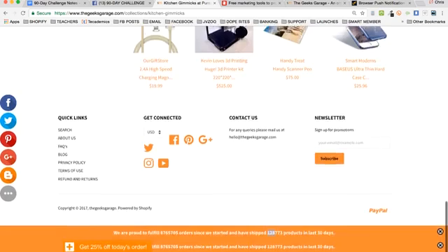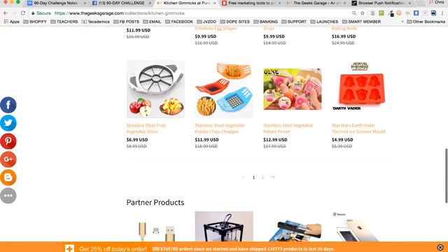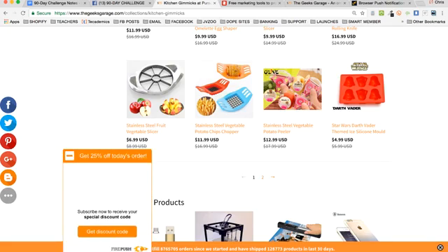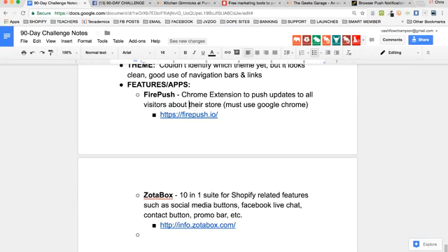These are like little pop-ups, right? Get 25% off today's order. They got these little pop-ups right here. We can click on that. And look, this is coming from FirePush. See, right off the bat, we already see, here's another FirePush thing. It's got this notification box with discounts. So I'm going to go put that up there as well.